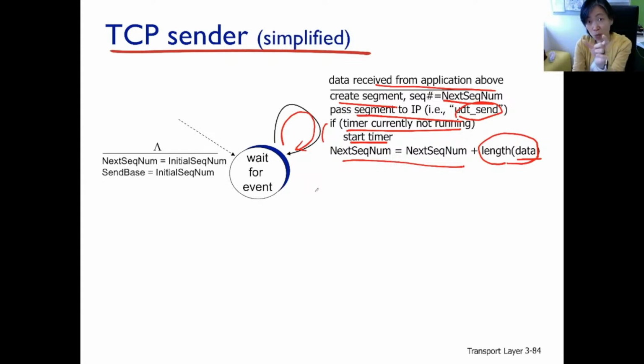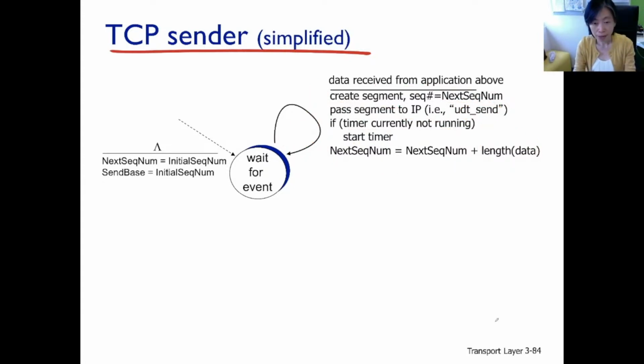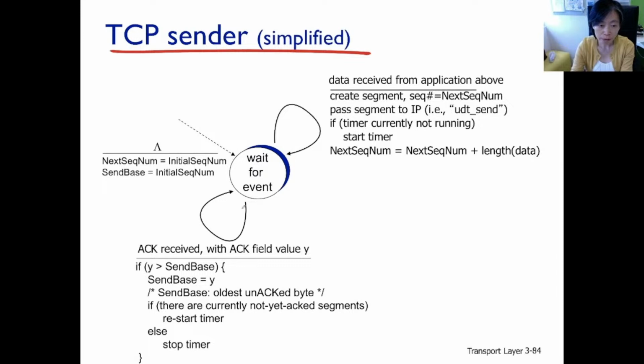I did not do the window size check, okay? But in TCP sender, there's also a window size. So there should be an if condition here before creating the packet to check whether the next sequence number is still within the window limit, of course.